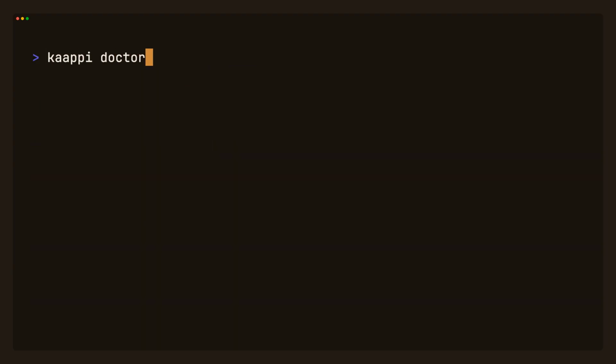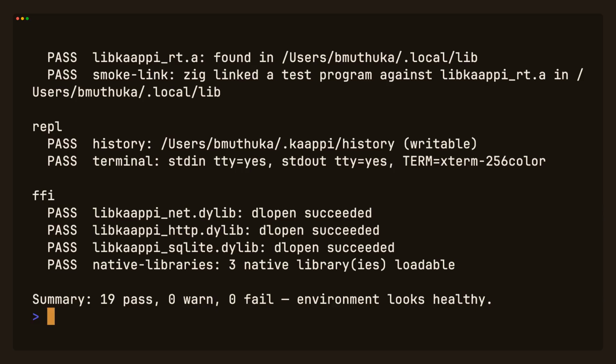When something's weird, wrong binary on path, a library that won't load, Kaappi Doctor examines the whole installation. The binary and where it lives, the library search paths, thottam and its lock file, the native backend. It actually links a test program to prove the toolchain works, the REPL, and every native extension. 19 checks on this machine, all green. And when one fails, it prints the fix right next to the failure.